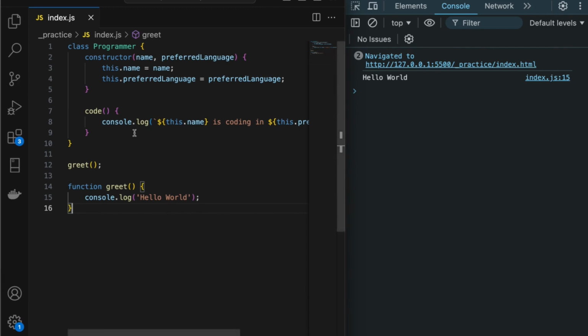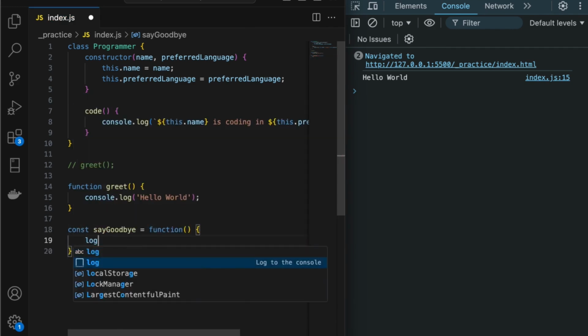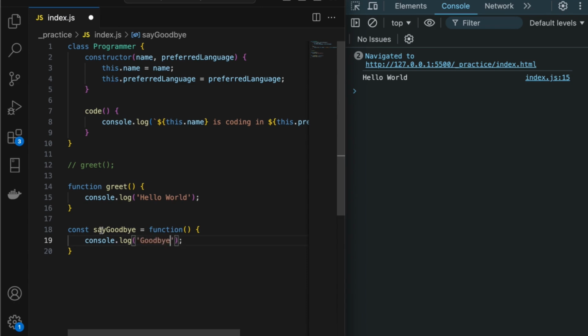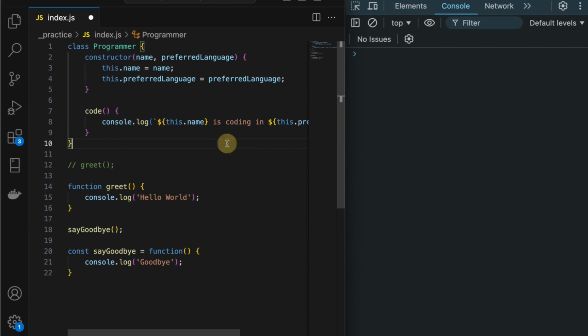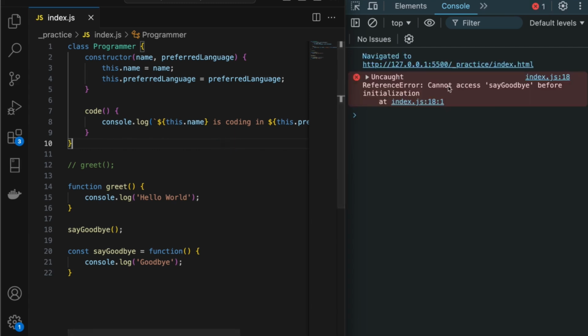So to demonstrate this, I'll just comment this out since we don't need it. I can say const sayGoodbye, set this to an anonymous function, and then we will log out goodbye. So now if I try to invoke it before it is defined, let's clear this out, and I save it. Here we see we get a reference error. So we can comment this out.